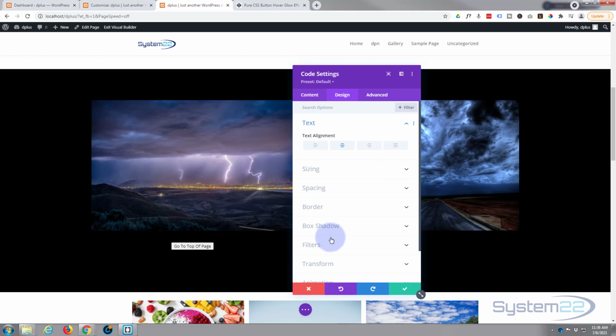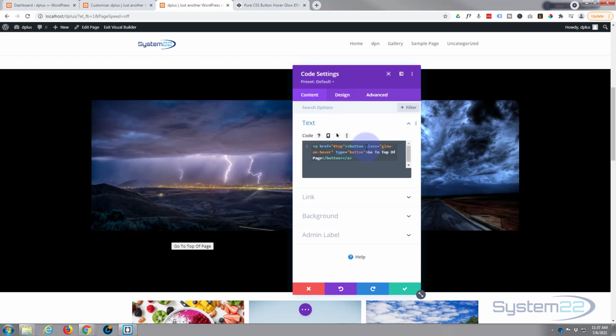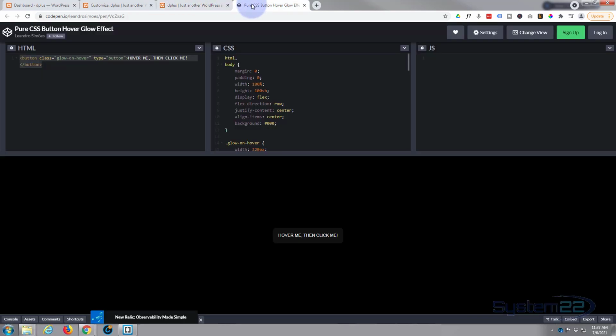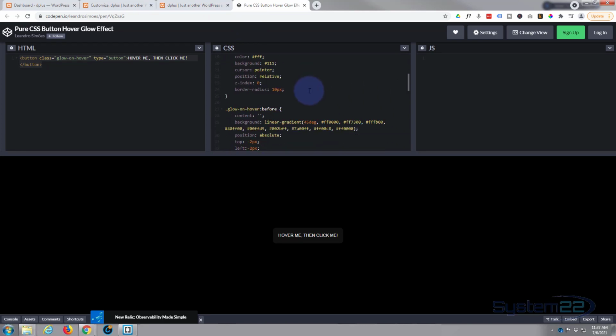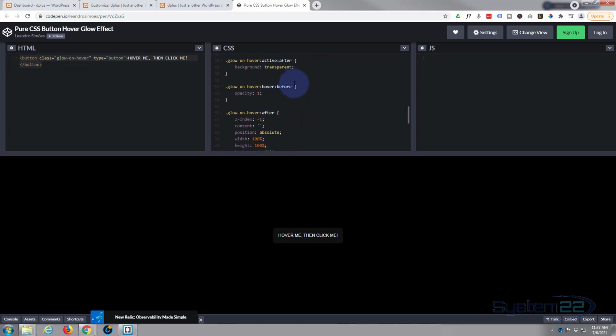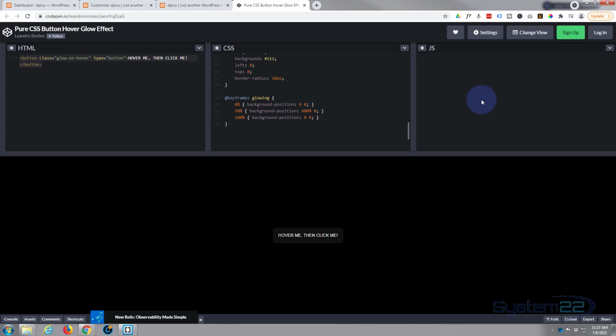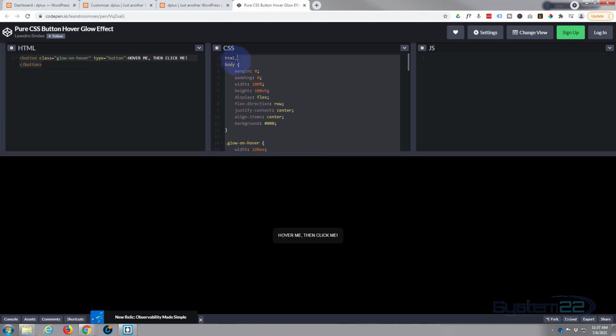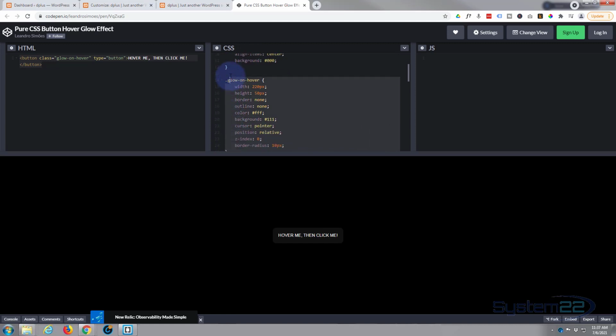Okay, if we look back at this, it's already got a class. It's got a class of glow on hover. If we look back at our code, we've got all kind of CSS for glow on hover, starting right here. We've got before, we've got active, active after, hover before, hover after, and here's the keyframes for the actual glowing effect. There's no JavaScript, so I'm going to copy everything I need here, and we don't need all of this, don't need anything from the body bit because we've already got our body, so I just need from that first glow on hover.